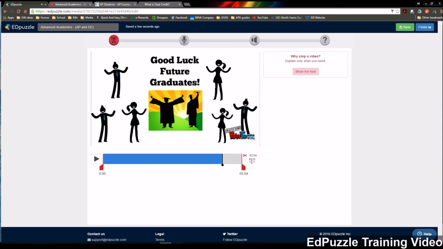So I want my video to be at 3 minutes and 21 seconds as opposed to 3 minutes and 54 seconds. So what I'm going to do is I'm going to go ahead and take my little cropper. And you can see in red, it's moving. And so I'm going to take it to 3 minutes and 21 seconds. And so that's where I want to crop my video. So now that my video has been cropped, I'm going to go ahead and hit save.